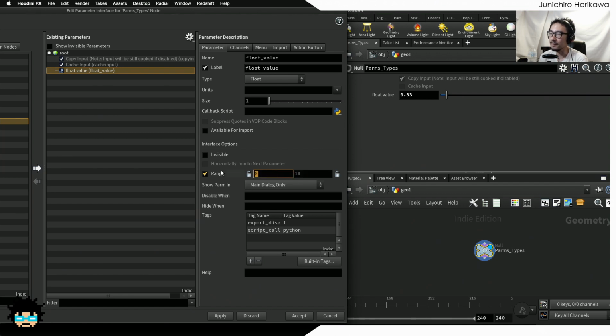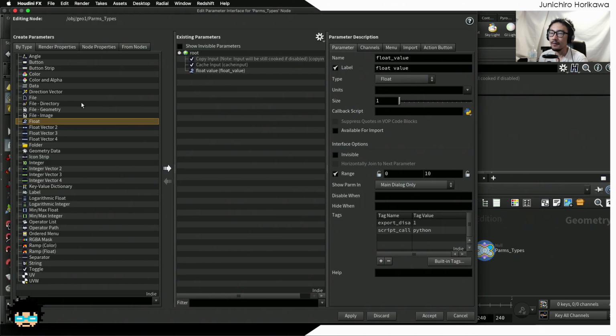So if I set it to -1 to +1, then apply, then the slider range will become from -1 to 1. So this is pretty important to know, that you can also control the range of the sliders for your custom UIs. Now let's try out other types of parameters, essential parameters that I often use for myself.